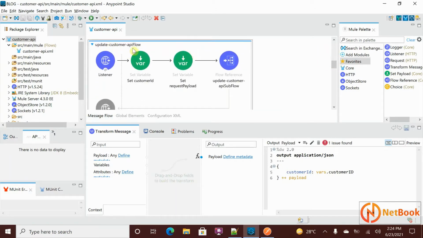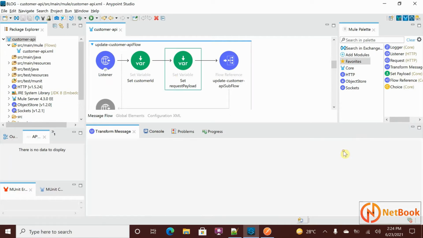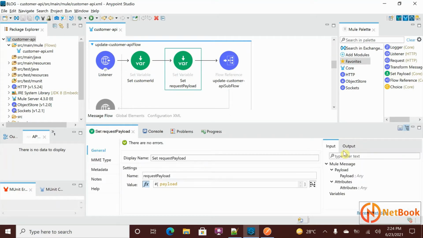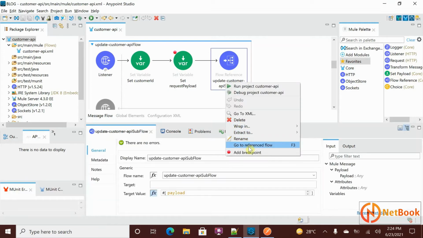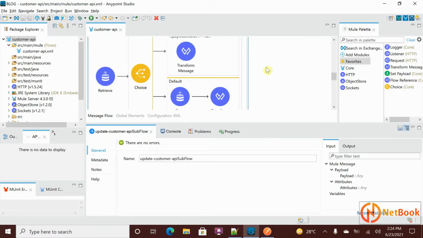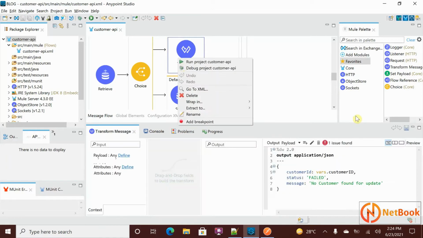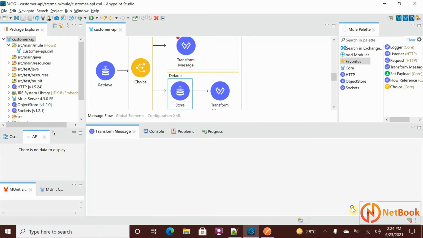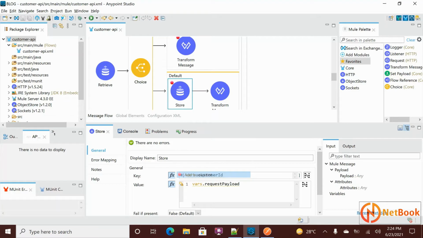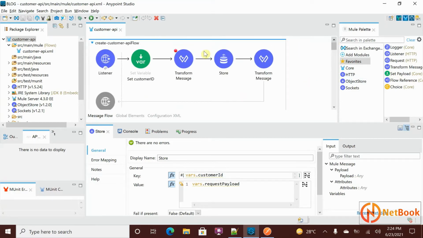Otherwise, let me take another example also. I want to update the record. I want to see how the flow is triggering, I mean how the flow is routing. So let me put one breakpoint here, and I will go to the reference flow. Here you can see it might go to this path or this path, right? So let me add one more breakpoint here, right click and add a breakpoint. That is how I can put a breakpoint wherever I want to stop a flow and see the data that is coming.